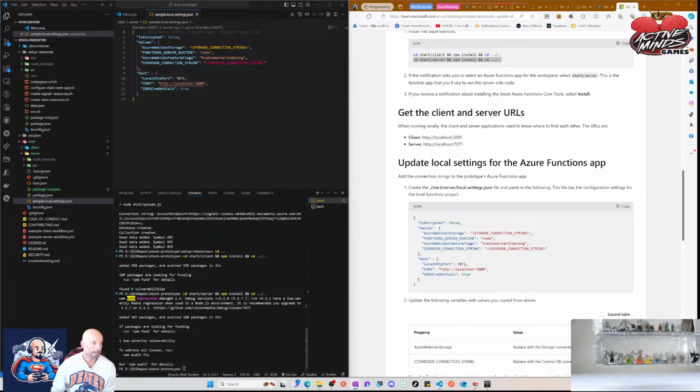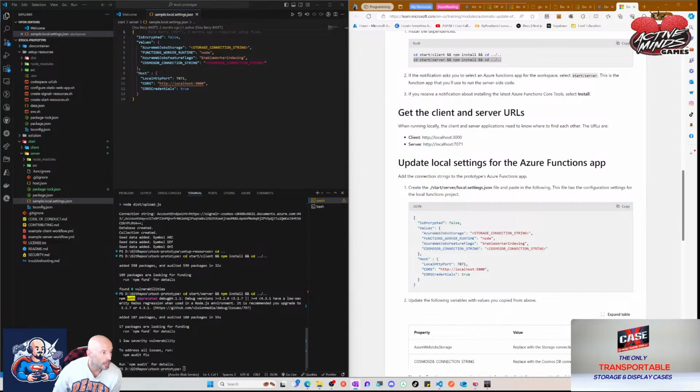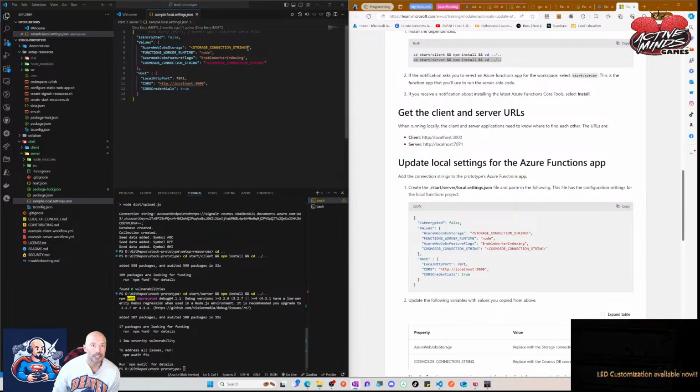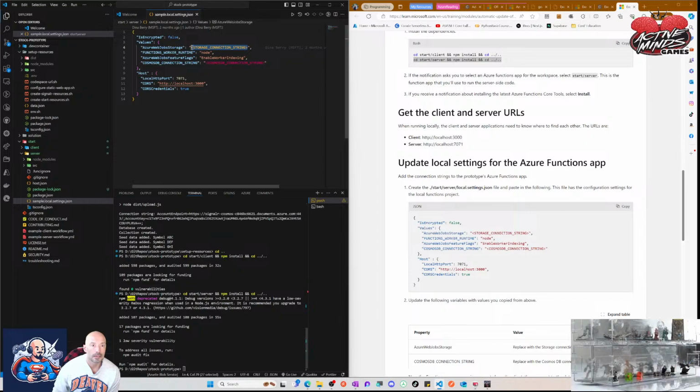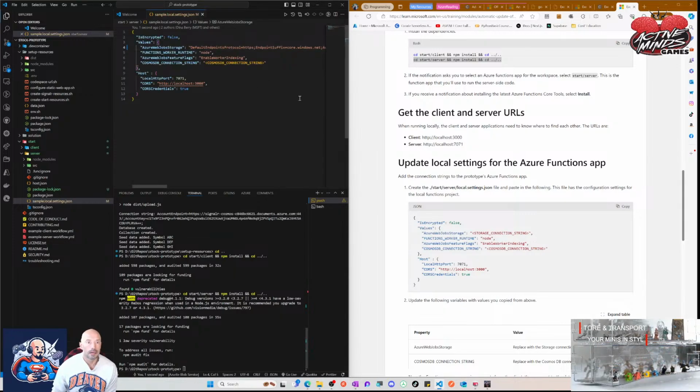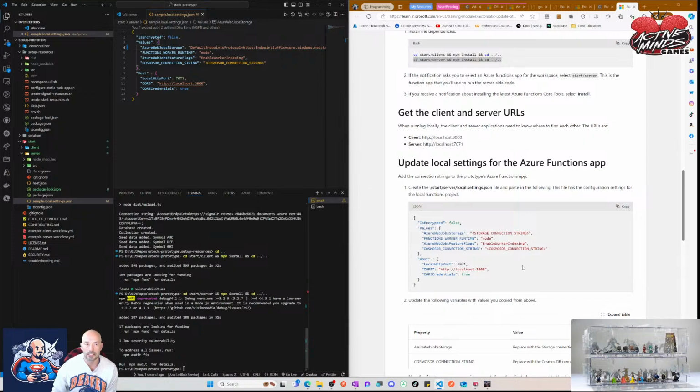But all right, so the first thing we have is this really long, surprisingly long connection string. We'll go copy. And then we're going to put that in the connection string. And then we have enable worker indexing, Cosmos DB connection string. And that's the next one.